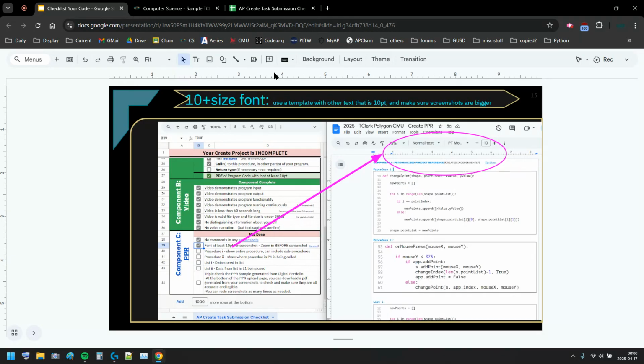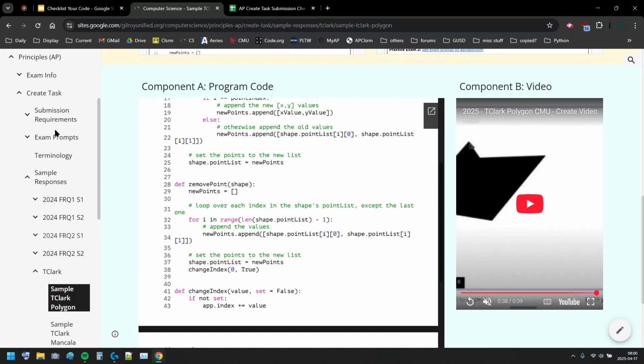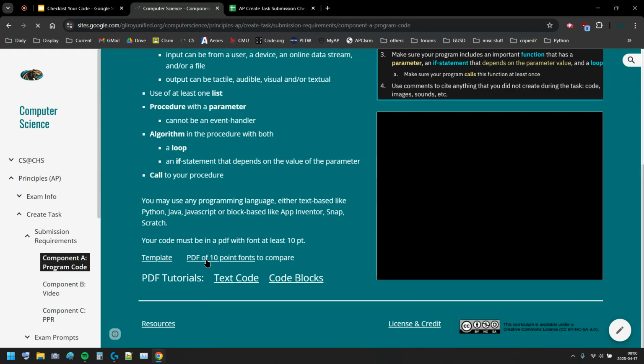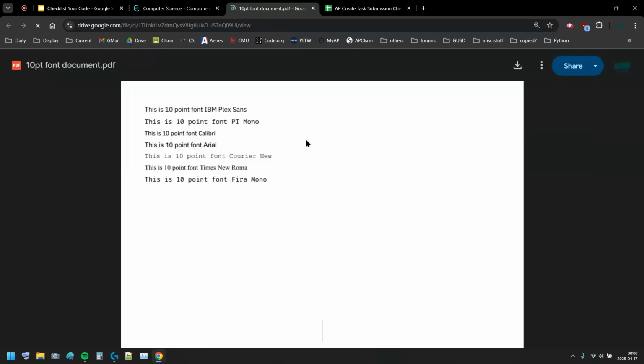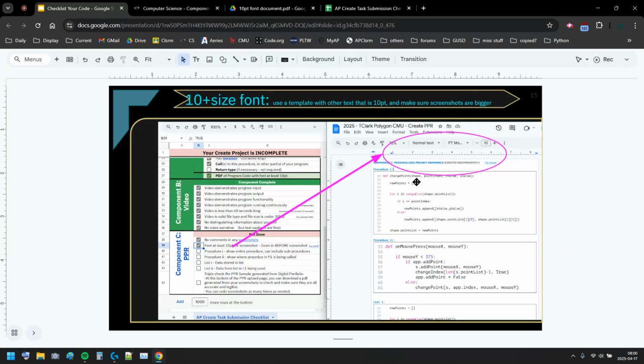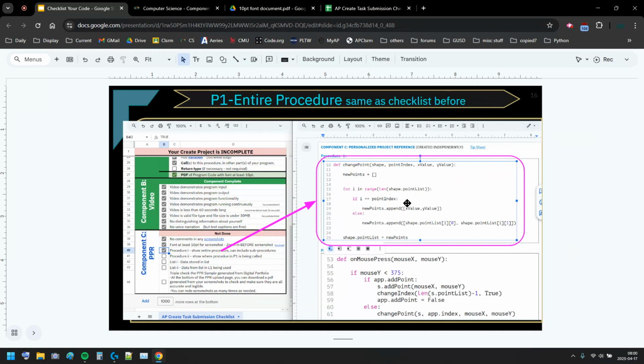If you want to, I have a 10-point font PDF. You can look at the PDF and compare it to your PDF. Make sure they're the same zoom on your computer, or print them both out and make sure they are big enough text. Next thing is my procedure.